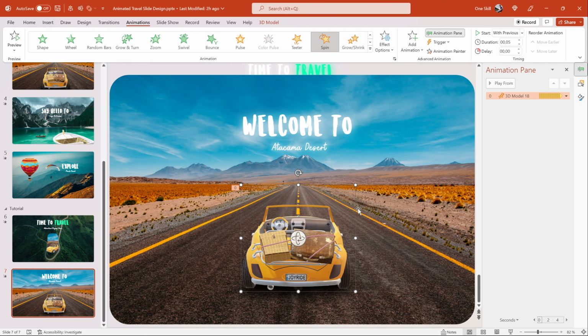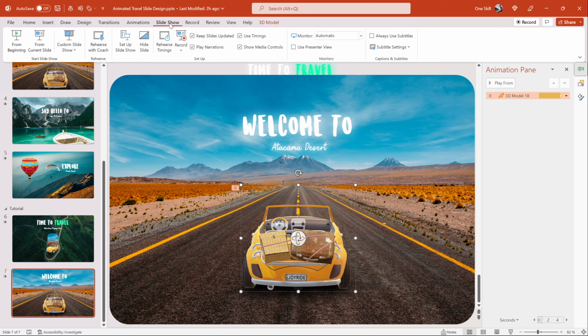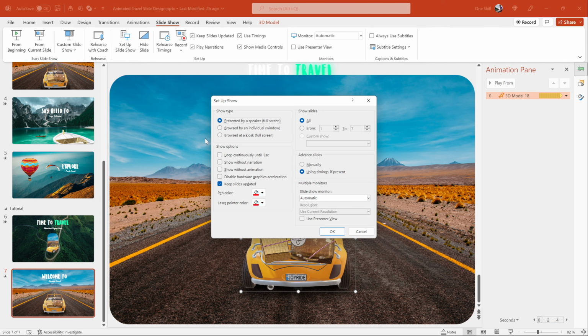And additionally, we can jump into the slideshow options and make sure that this presentation is browsed in kiosk mode, which basically disables all of the mouse clicks, all of the keyboard clicks, and all you can do is navigate by clicking on your hyperlinks. So let's check it out.